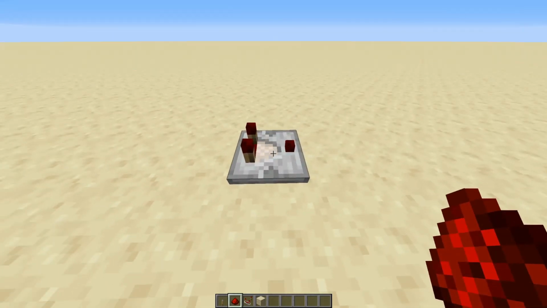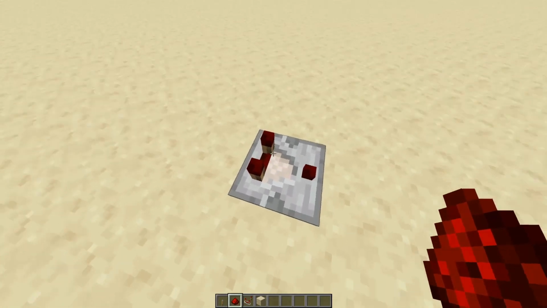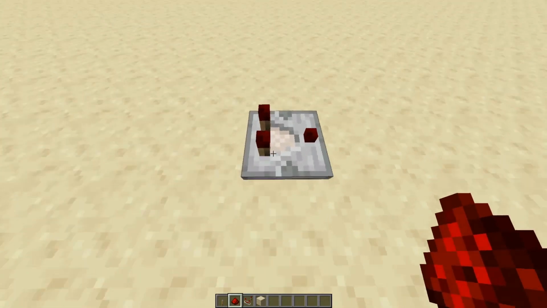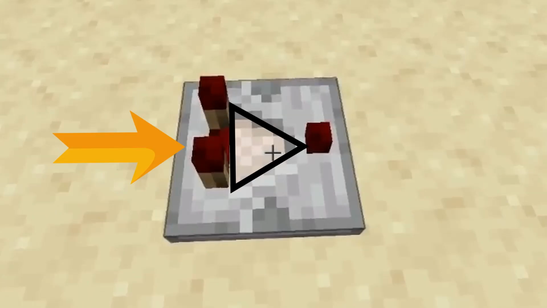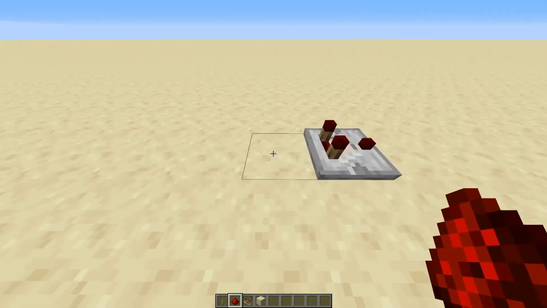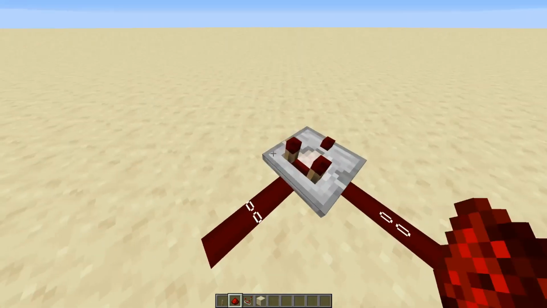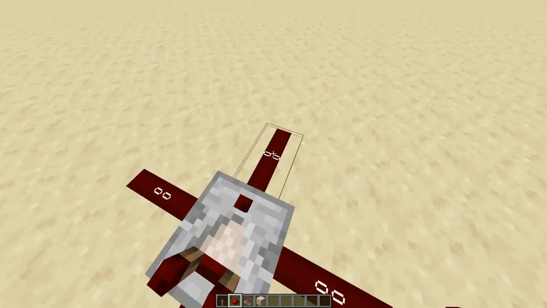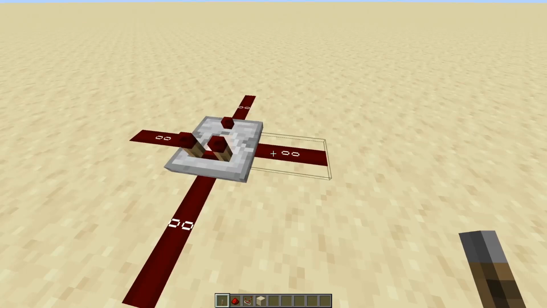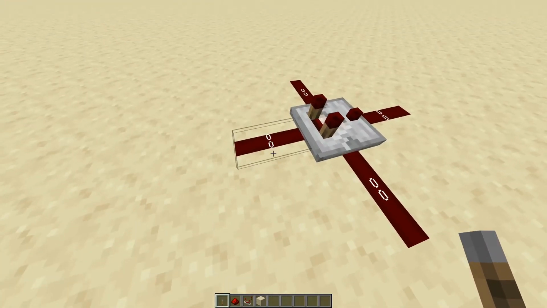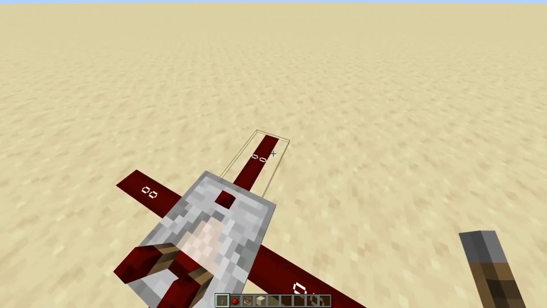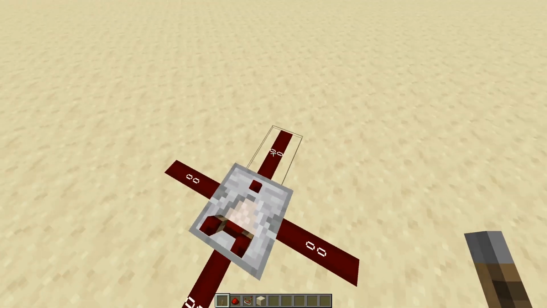This is a comparator. As you can see, it has a little triangle on top of it, which indicates the direction in which the signal flows. The comparator has one main input and two side inputs. And this here is the output. The comparator compares these two power lines to the main one, and based on certain conditions it will output different things on the output line.